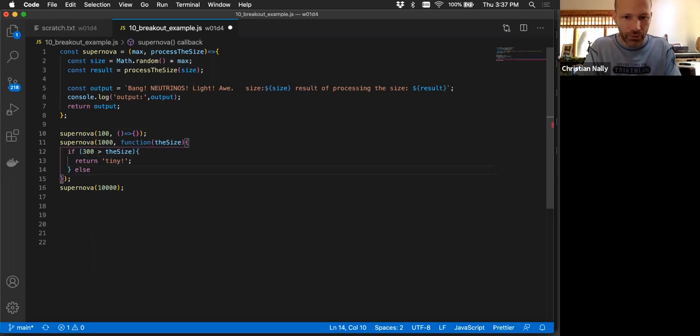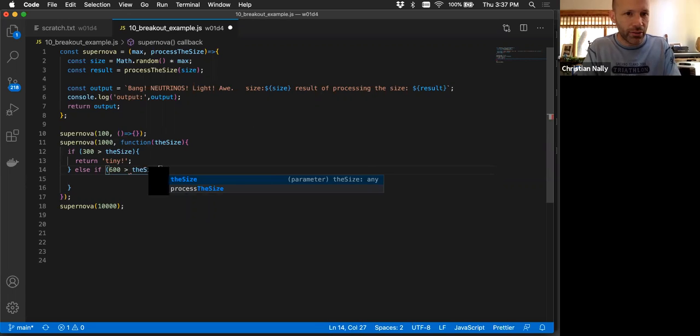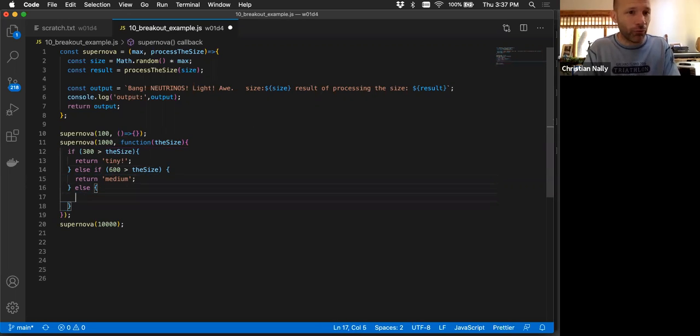Else, if $600 is greater than the size, I'll say return medium. And then finally, a catch-all for every other case, return massive. And save like that.